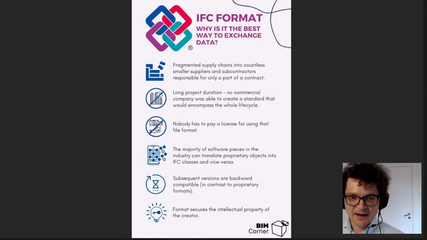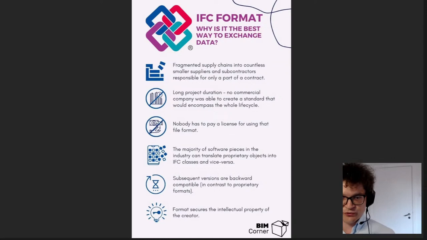Also, our projects have a long duration, and that favors the usage of an open standard, since no company so far was able to create a format that covers the whole spectrum of a building lifecycle. Autodesk might be close, but they're still missing some links to cover the full lifecycle. And no software can do everything. Also, nobody has to pay a license for using the IFC file format. If you want to use DWG, you have to pay Autodesk for that format. If you want to use PLN from ArchiCAD, you have to pay Graphisoft. But IFC is open for everybody.